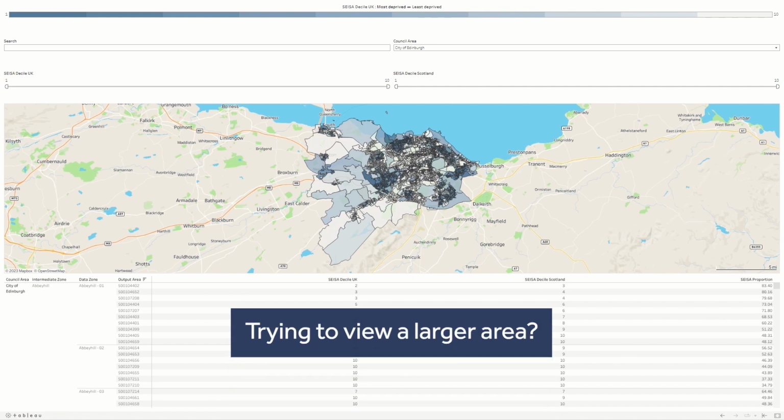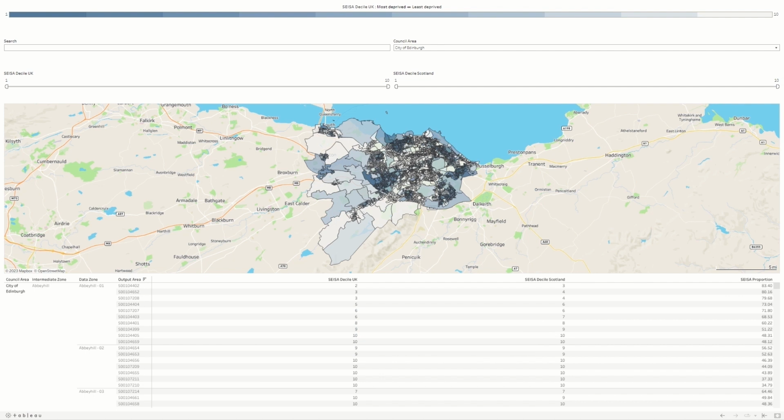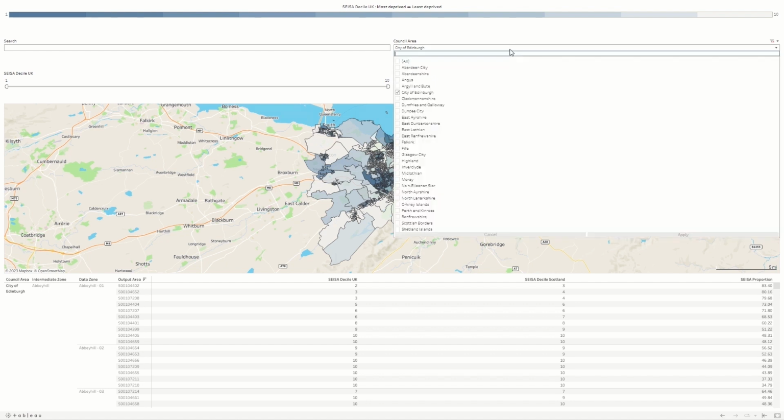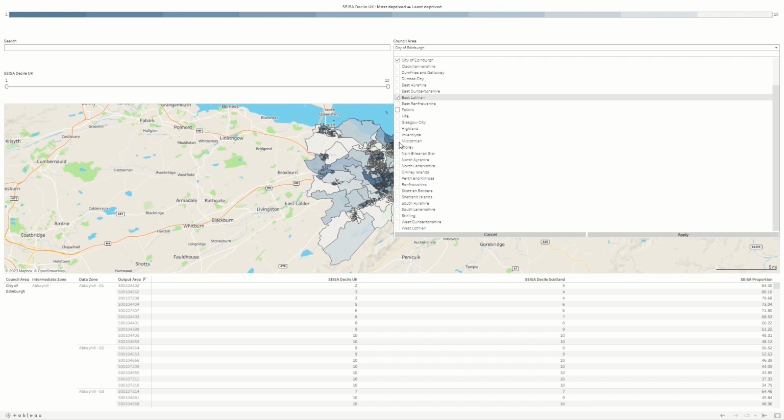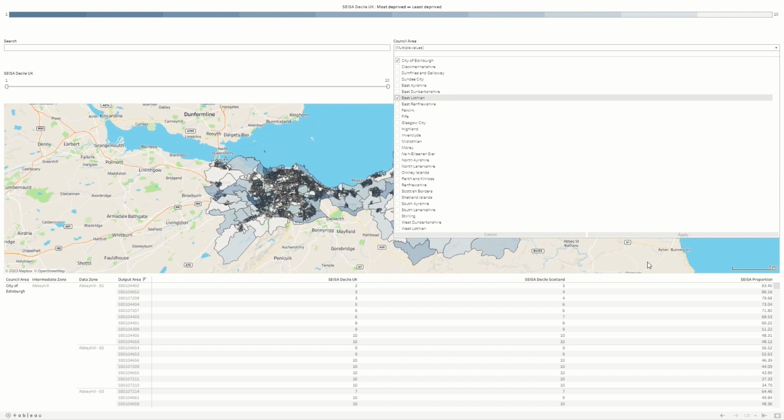The tools and filters that can be used with the maps only allow you to restrict the view of the maps. That being, you can only shrink the number of output areas you are viewing. You cannot increase them. If you wish to view a larger area, please utilise the Council Area drop-down to firstly select additional areas. You can then use the tools to restrict this larger area.